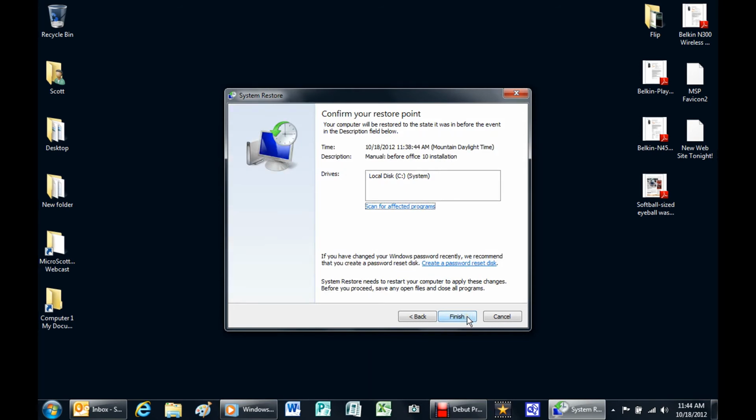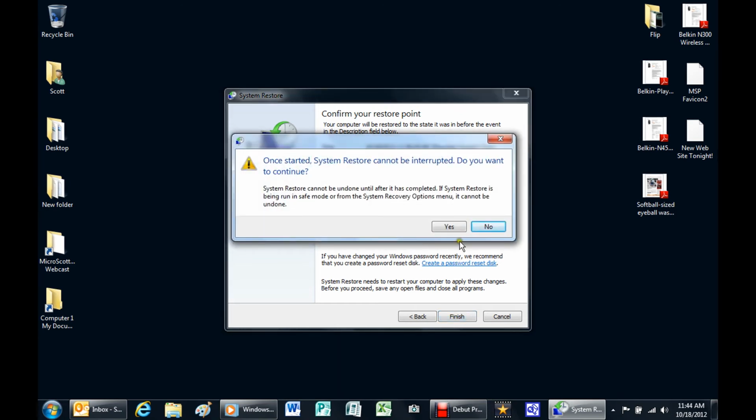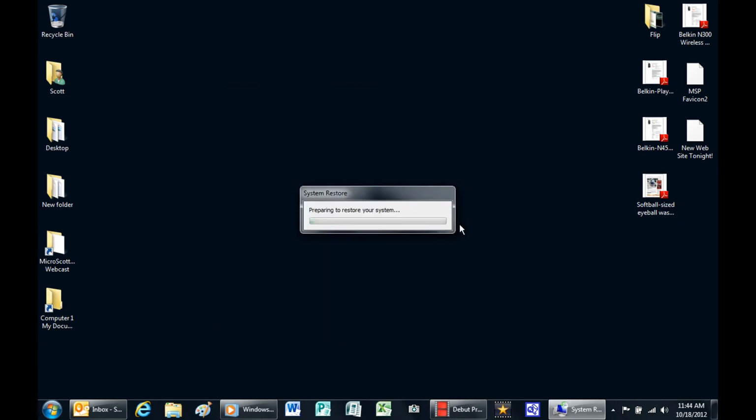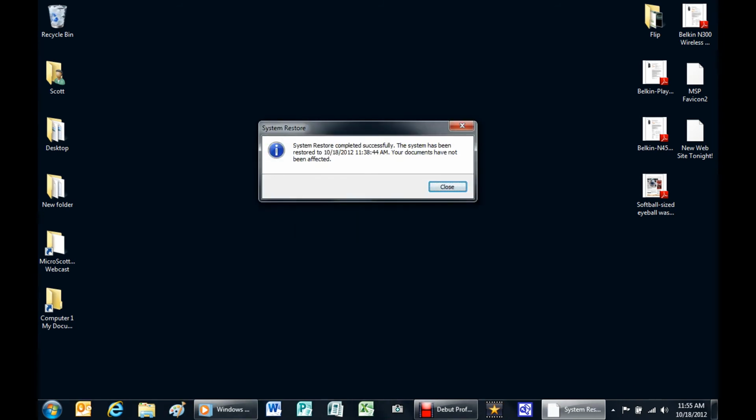Confirm your restore point, then click Finish. Click Yes to indicate you want to continue. Your computer will show that it is preparing to restore your system, and then it will begin. Your computer will also reboot at the end, and you should get a box indicating if the restore worked or not. If it is successful, everything should be working as expected. And if it is unsuccessful, you can choose another restore point and try it again.